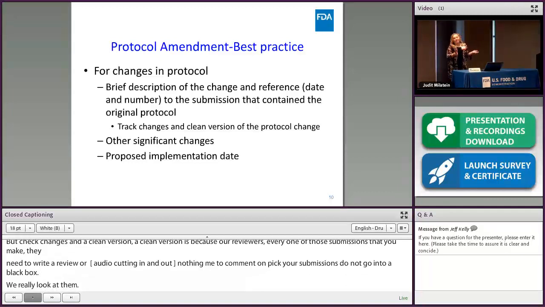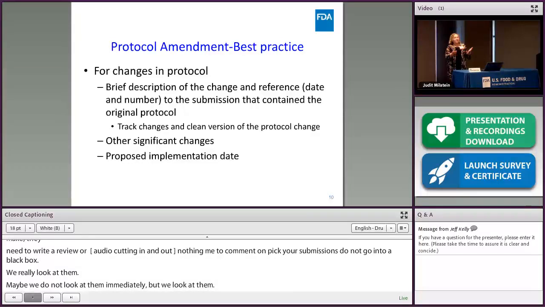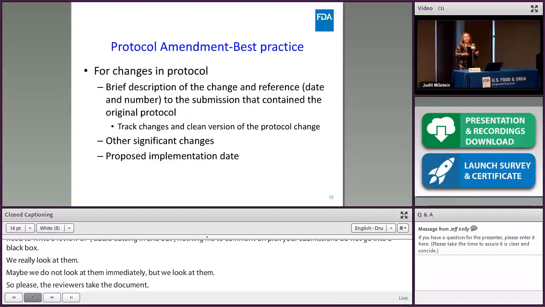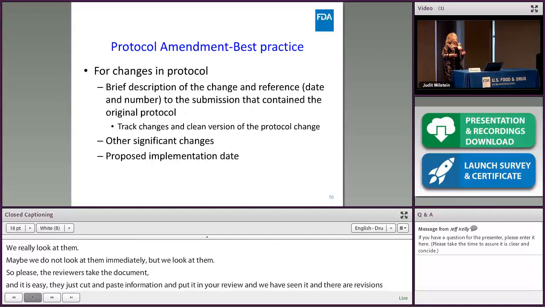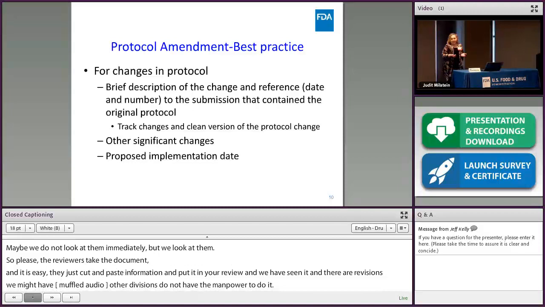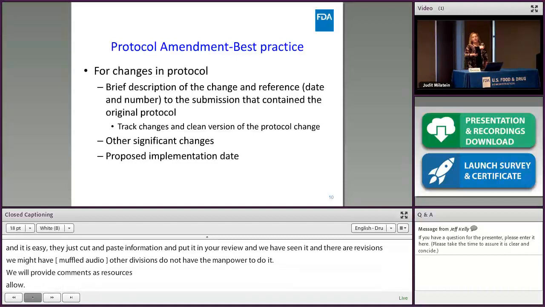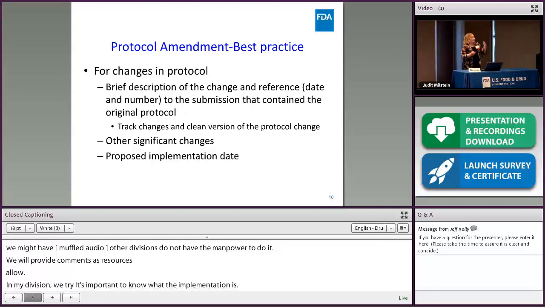And the reviewers take the document and it's easy. Either they need to type it, or they just cut and paste the information and put it in their review. And we have seen it, along with any revisions that we might have. Again, some divisions provide comments on protocol changes. Other divisions don't have the manpower to do it. The regs state that we will provide comments as resources allow. In my division, we tried, but it takes time. It's important to know what the implementation date is, because that gives us an idea if we need to look at it in more detail, or just briefly see what's going on before you implement, and whether there are any safety concerns.